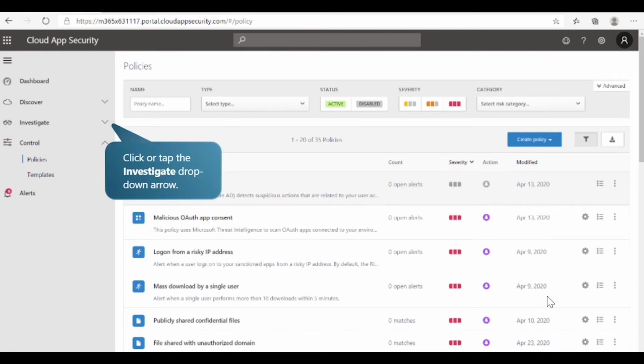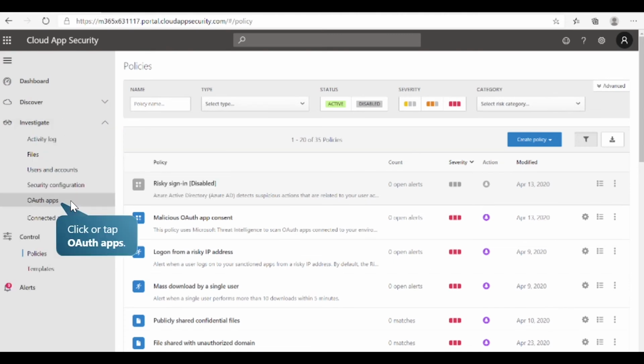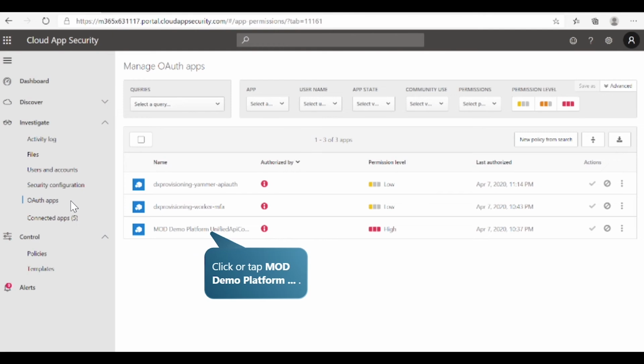Now that we have created a custom policy, let's navigate to the OAuth apps page. So Microsoft Cloud App Security features app permissions that enable you to see which user-installed applications have OAuth permissions and access to data from Office 365, G Suite, and Salesforce. One app is showing a high permission level. Let's view its information.